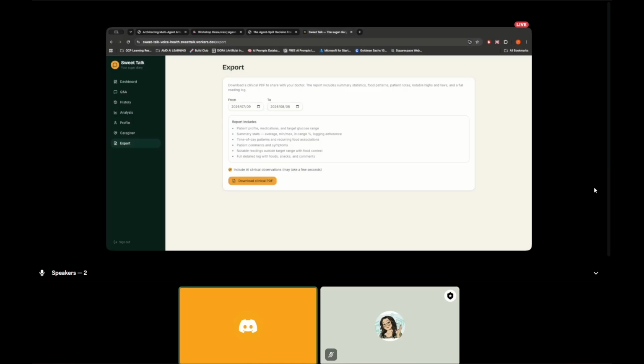You can pick whatever day you want. Let's do that. And then you can select if you want an AI summary or not. But also, this is not medical advice. I just want to point this out. This is not medical advice. Please actually go see your doctors, right, if you have diabetes.